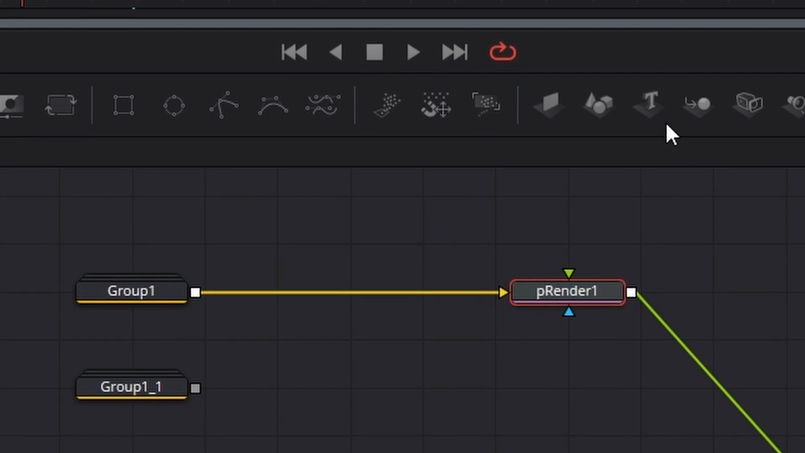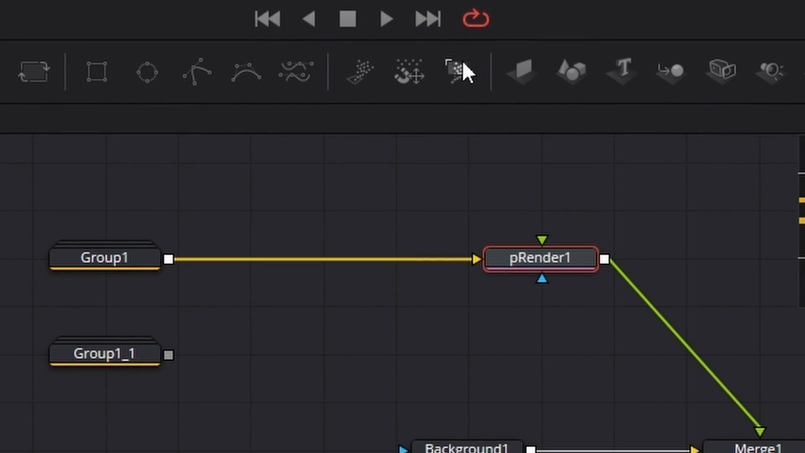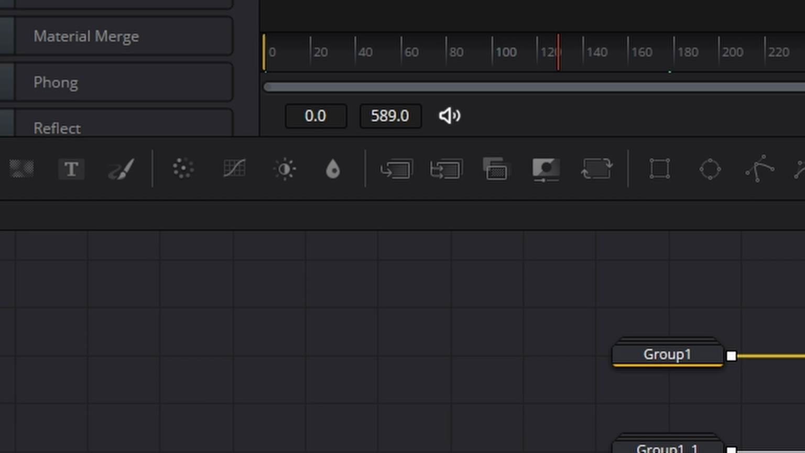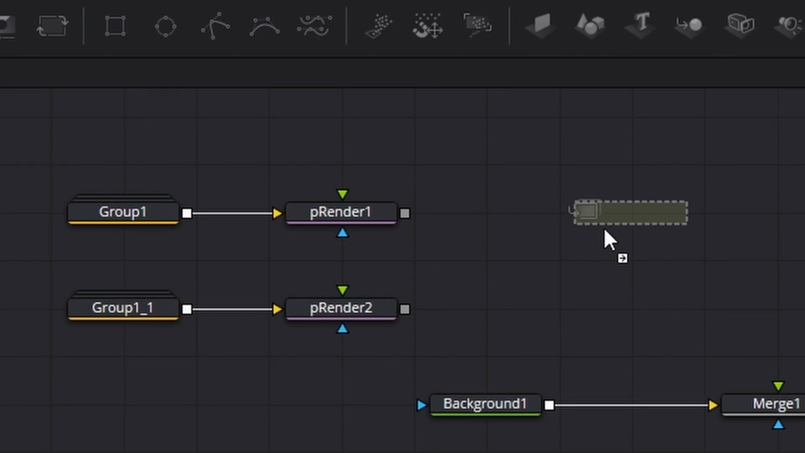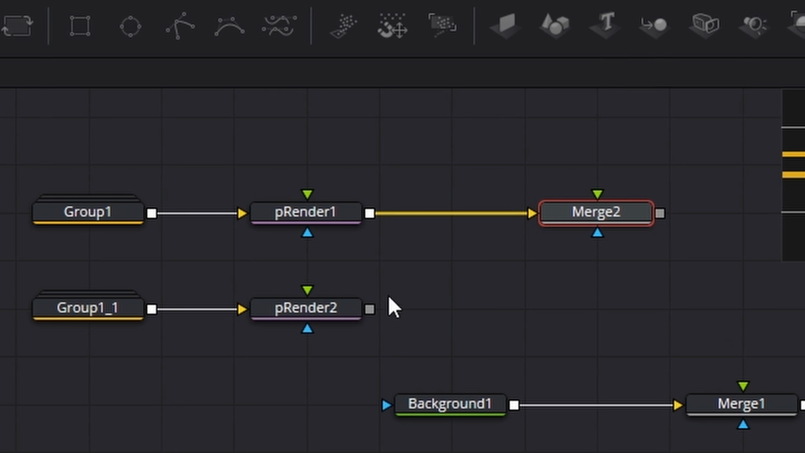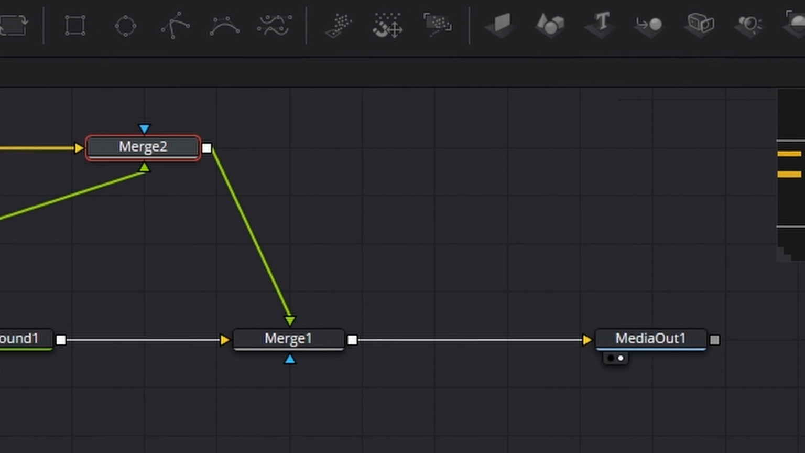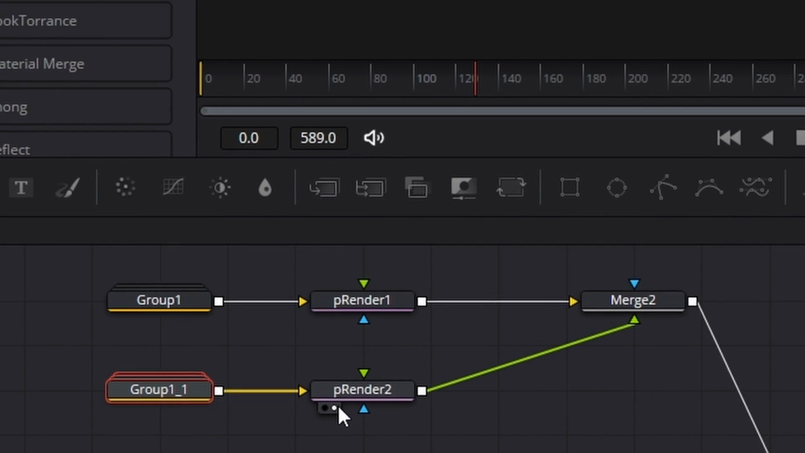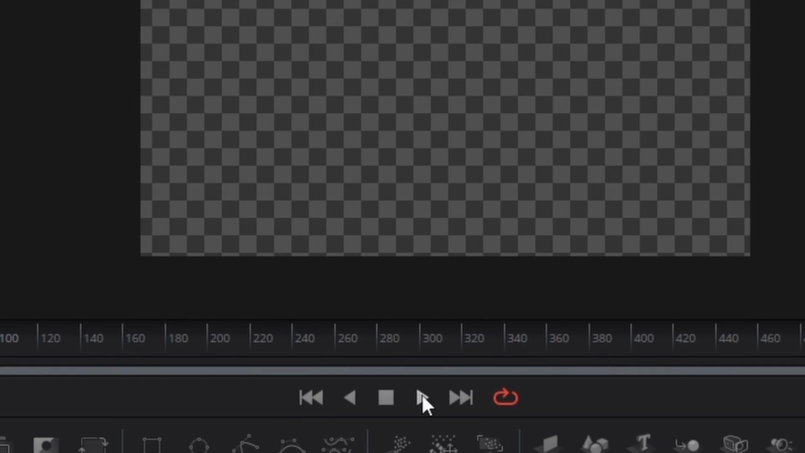We need to bring in another particle renderer to connect that to it. So let's do that now. And what we should do actually is bring this across like this, and then bring in another merge and connect it across like so. So this group is exactly the same as the other group. If I play it back in the window, again, they're all coming from the top. They look the same, all got the same settings, and we need it reversed. We need them at the bottom.